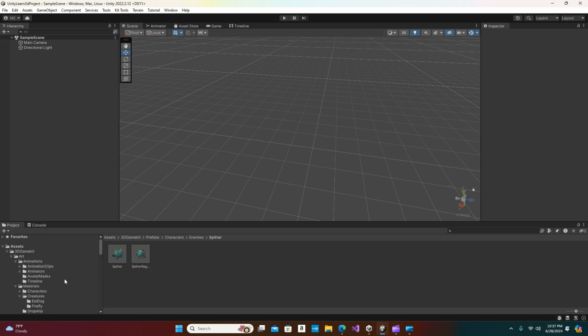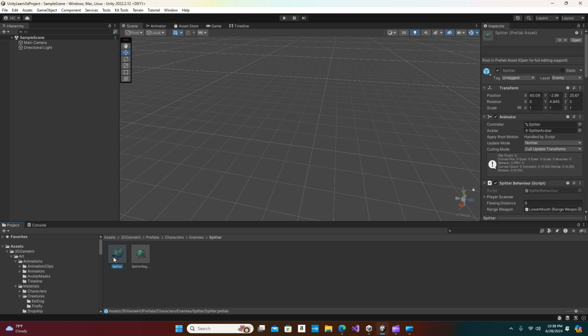So the first thing you want to do, you want to have a nav mesh. A nav mesh is something that the enemies have to walk on. If you don't have a nav mesh surface, then the enemies cannot walk on it. So we're going to have to create that.